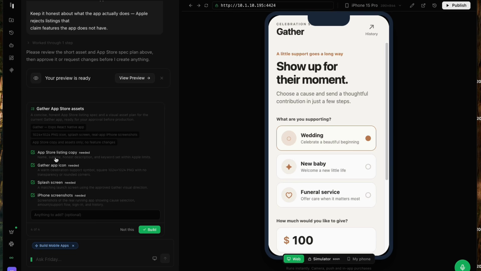App Store listing copy needed. Gather app icon needed. Splash screen needed. iPhone screenshots needed. All of those are needed. Again, I was using another app. I had to go and create all my own screenshots. It was crazy. But you're gonna give me all of this.